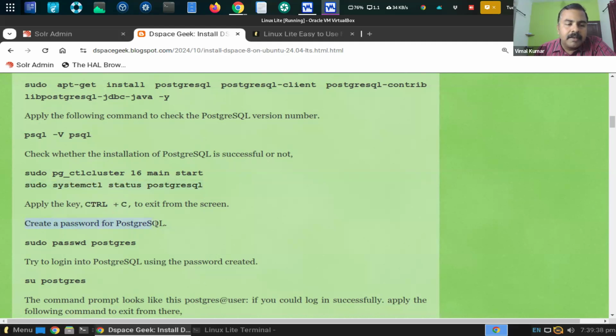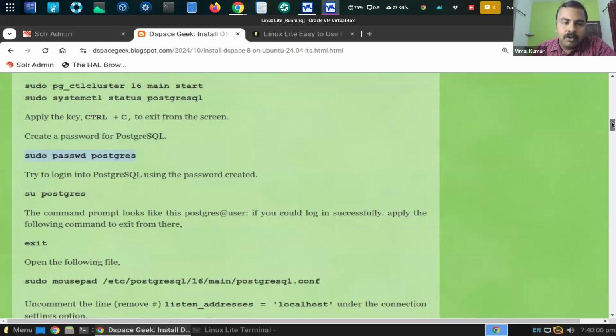Then the next task is we assign a root password, an administrative password for PostgreSQL, by using this command. It will ask for a password for the PostgreSQL root account. We can give a password and note it down, because later we need it. Then we can try to log in to PostgreSQL using the password created and check that everything is fine.